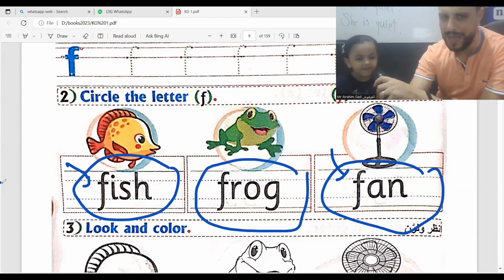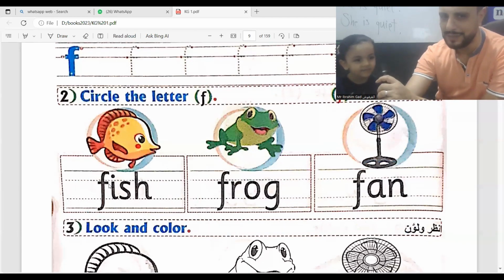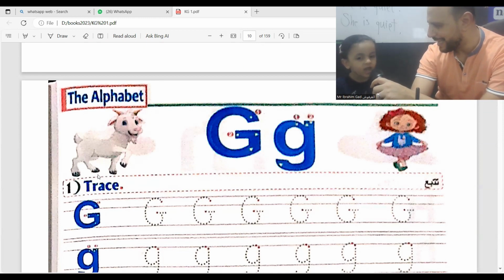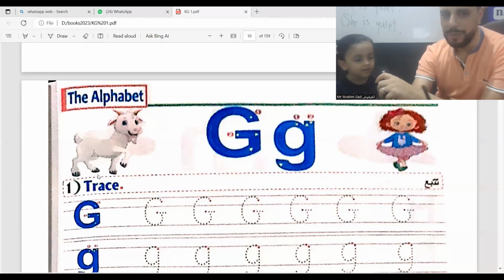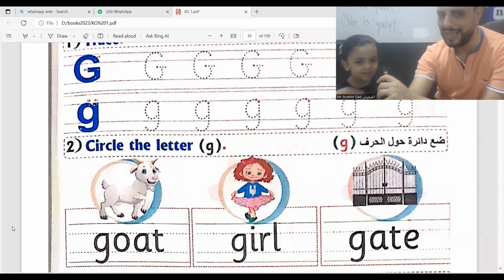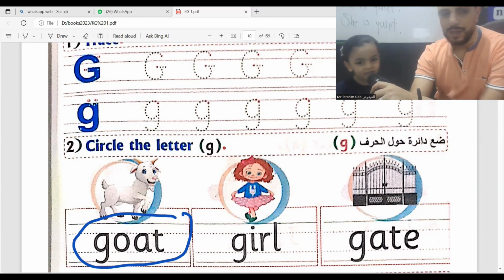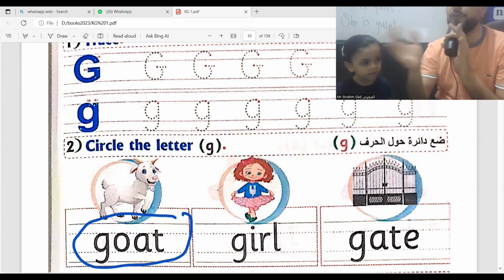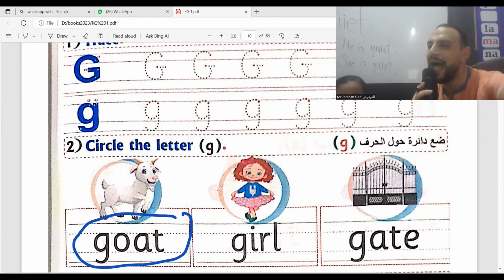هسألها بلدر G كمان عشان اديها جايزة جميلة. What's the sound of G? G. يلا بينا بقى نقول G. نسأل كده. What's this? It's a dog. Thank you. Clap for Sammy. سقفة كبيرة أول سلسلة.